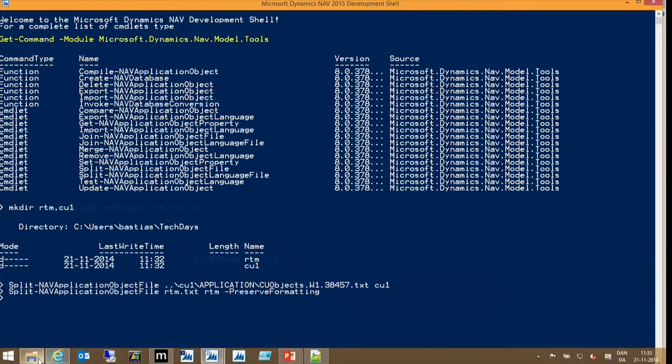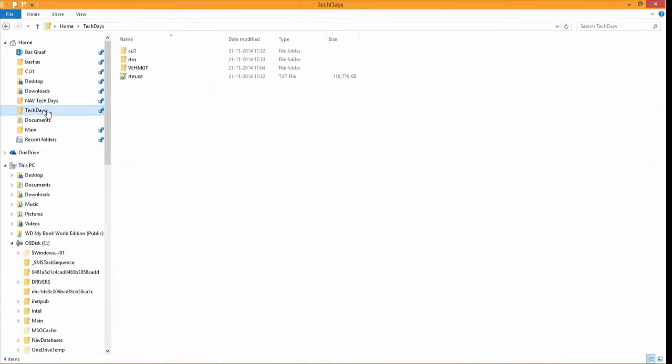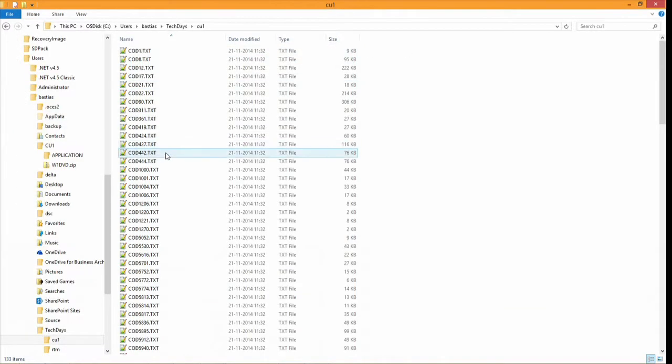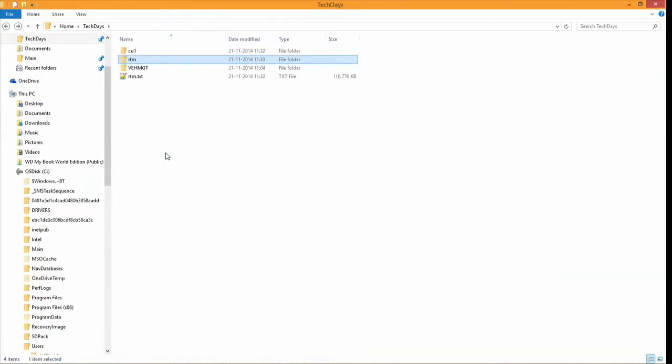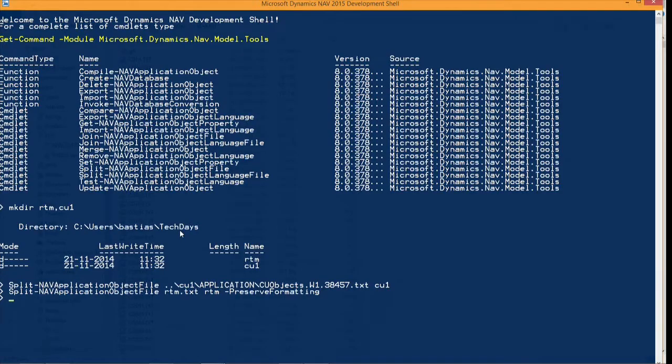So what do we have now? Let's inspect my working folder. So now I have a folder with the 133 objects from the cumulative update. I have a folder containing 4,000 something objects from the RTM source code. And I have a folder, this is our folder with vehicle management, and that contains the source code for our solution. And actually, Anca made a few changes, and I almost forgot to pull her changes.